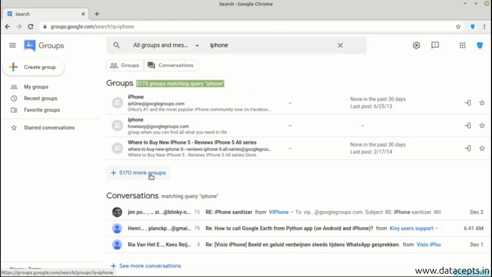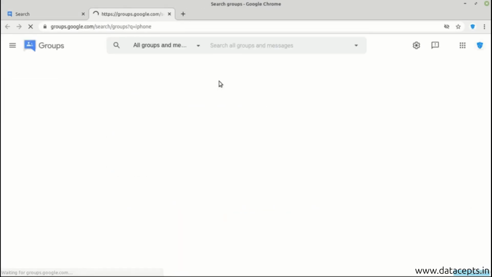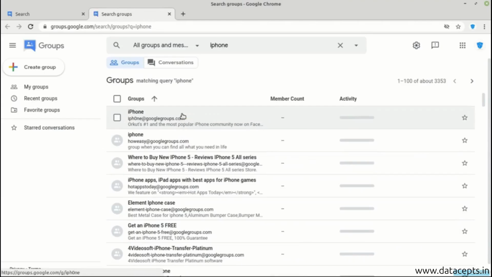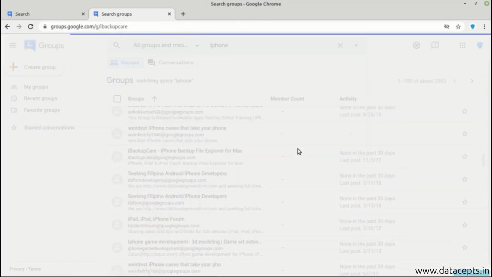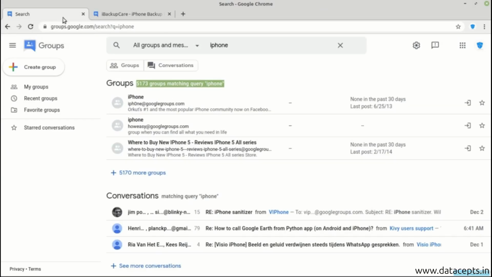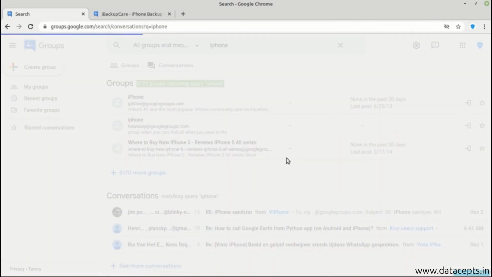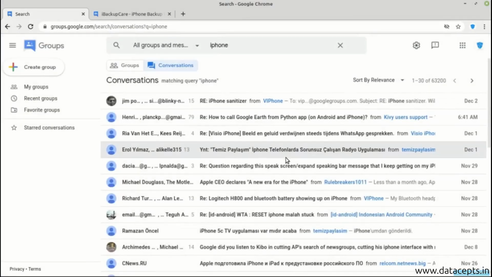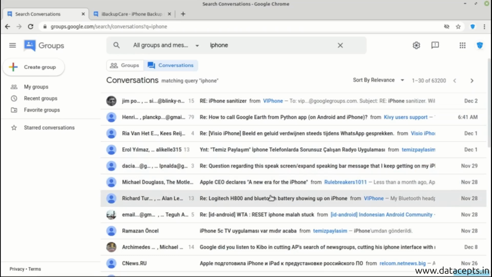If I open the groups, you will find here are the groups that have iPhone mentioned in them. You can go and see the conversations as well. You can go to more conversations and see all the conversations to gather more information about a particular product.